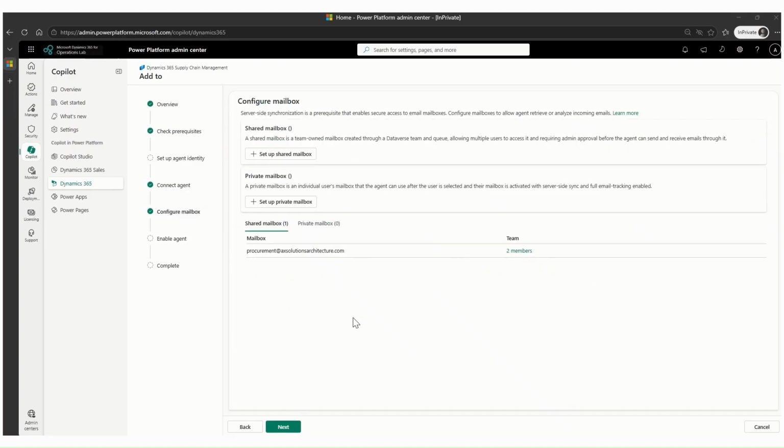So one more important thing, if you prefer to use a private mailbox instead, simply click on setup private mailbox, search for the user whose mailbox you want to link, select their mailbox and click setup. The key difference here is that with private mailboxes, only the mailbox owner can create or review agent configurations related to that mailbox. It cannot be shared with other team members.